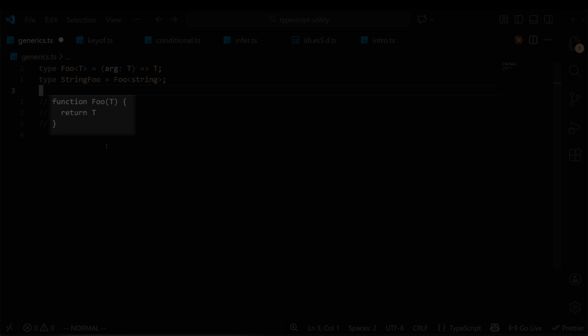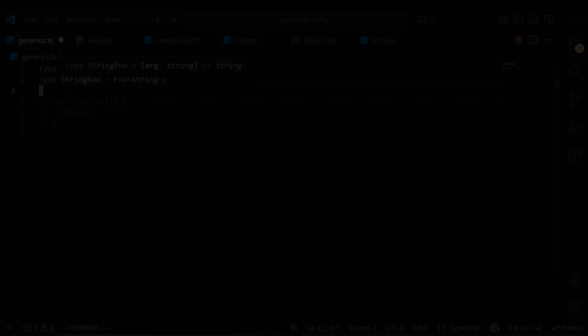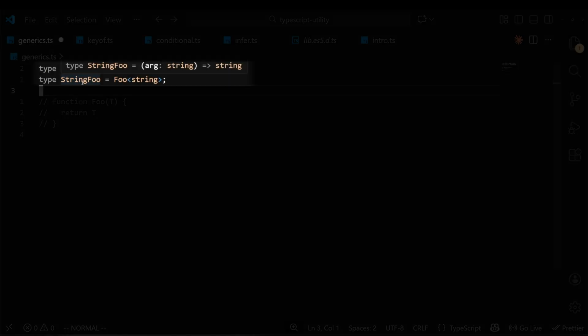We have a function called foo, which takes an argument T and returns something based on this T. So if we hover over this, where we pass the type string to this type Foo, we can see we get out an arrow function like this.